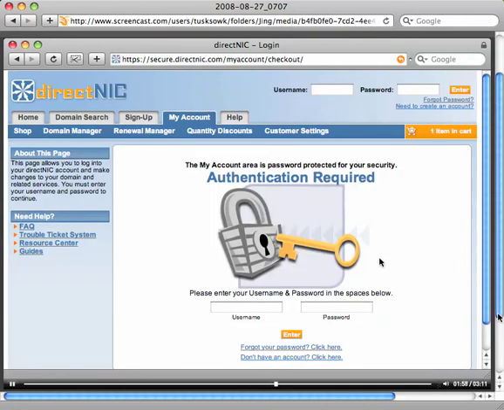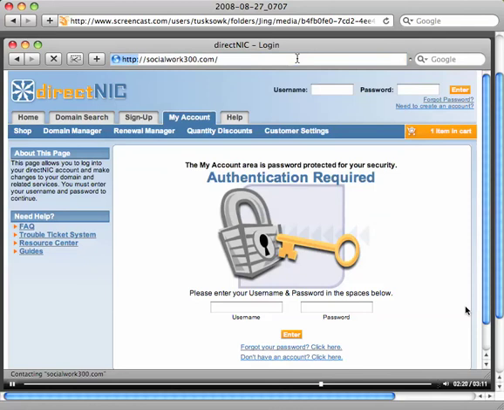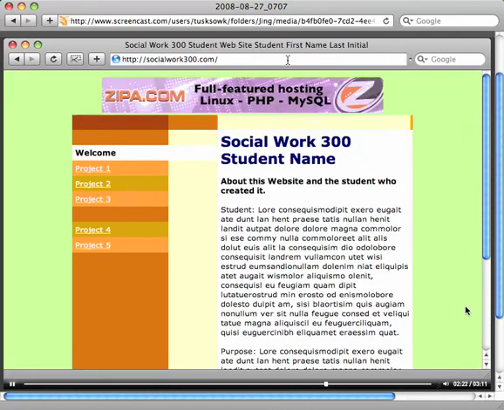At this point, I'm going to pause because what you would need to do is log in with your username and your password and go ahead and pay for your domain name. Once you've paid for your domain name, you need to send me the URL, which might be, in this case, socialwork300.com. I'm just going to show you an example. And here's an example of what the website that I created with the domain name looks like. Yours is going to look similar to this maybe, but we'll go over that at another date.